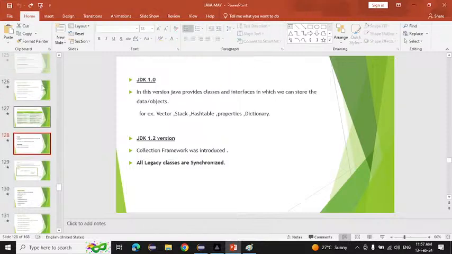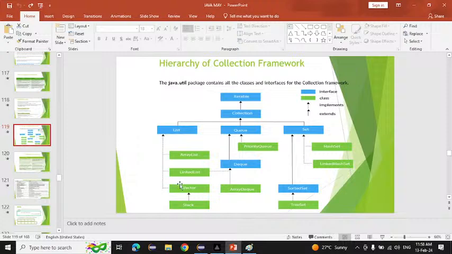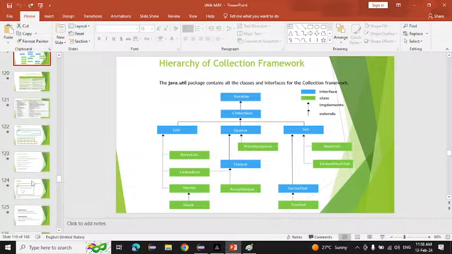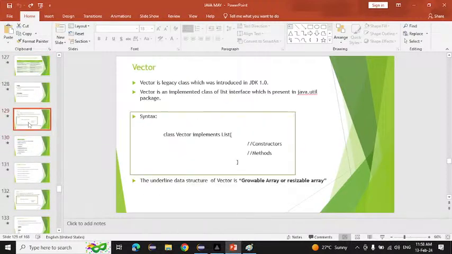Now we can see it here inside the collection framework as well. Inside the collection framework, we have two classes, the vector and stack. They re-engineered these classes, and after that they added them into our collection framework. What is the vector? Vector also has the same properties, whatever properties we have. Vector is a legacy class. Legacy class means old class.